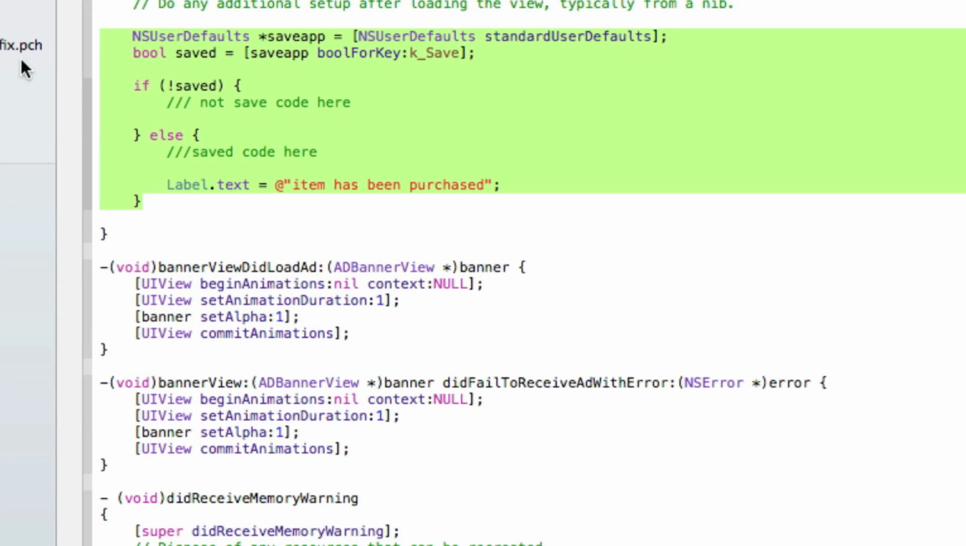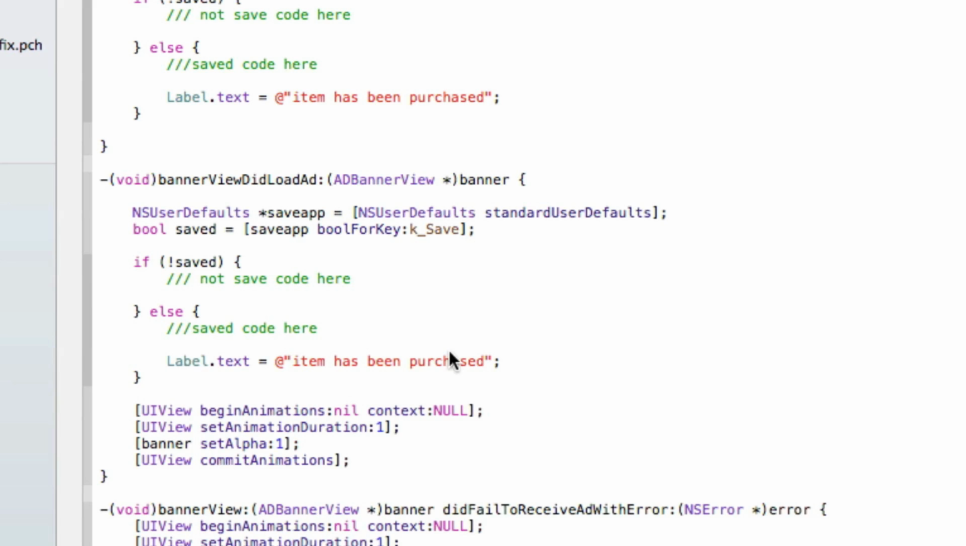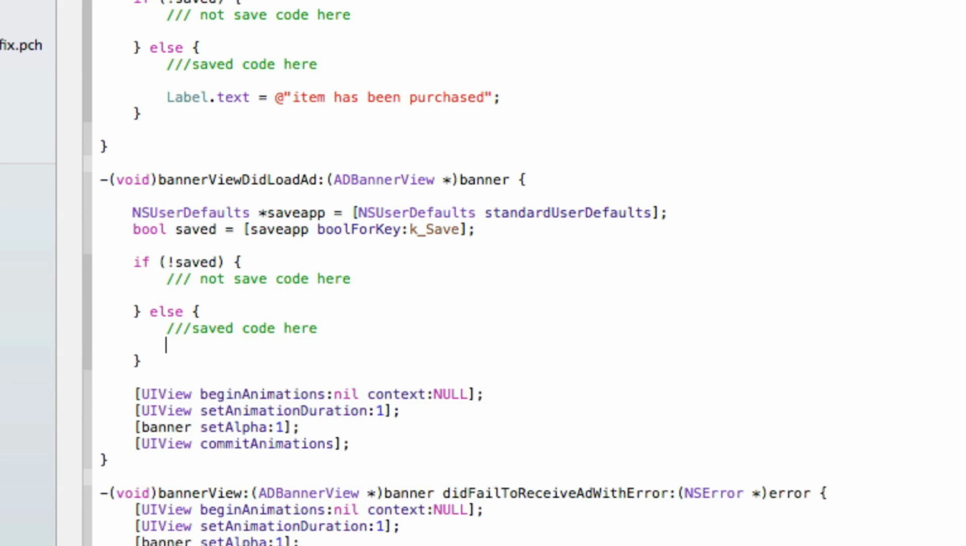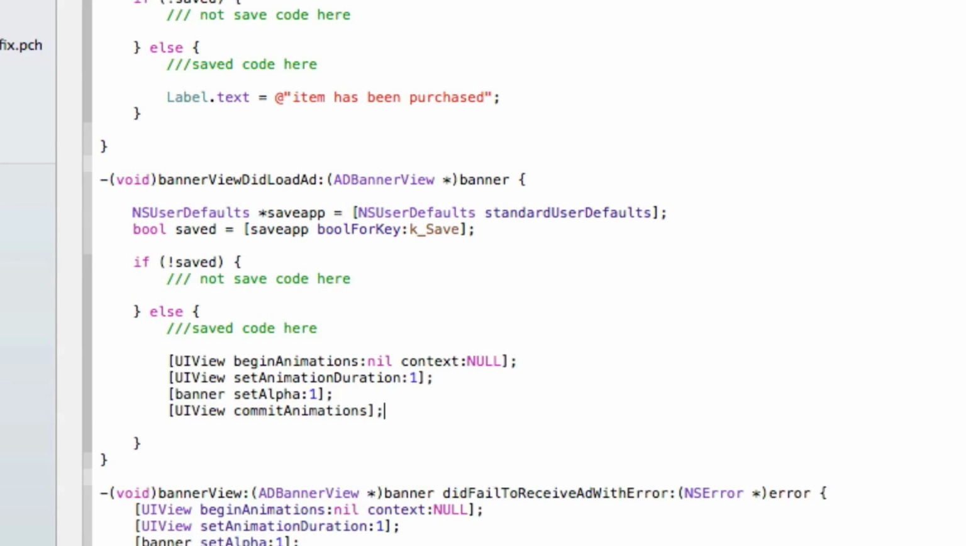So we can simply copy that and then come down to banner view did load. Just enter and space it out here. Just get rid of the label code here. And what we're going to do is copy the iAd code here as it brings it into alpha, and then paste that there.